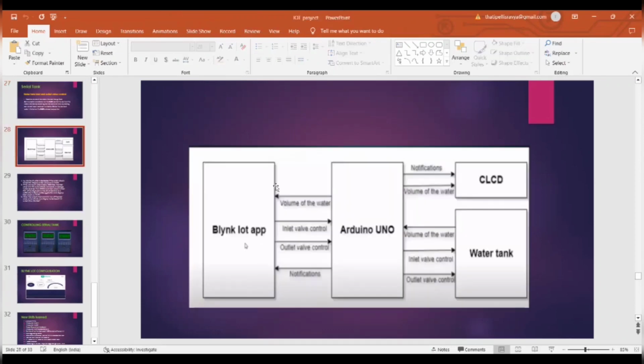Now this is the block diagram of the serial tank. This is the Blynk IoT app. Through this, we can be notified of the volume in the tank, like what amount of water is present in the tank, so that we can switch off the motor. This Arduino UNO will notify the volume of the tank and also display the volume of water on the CLCD.